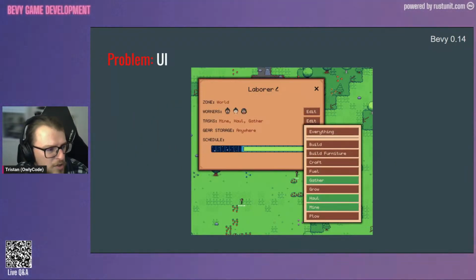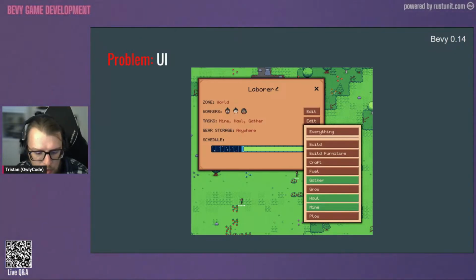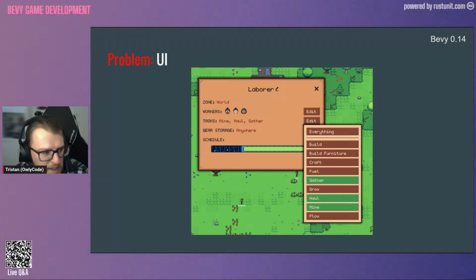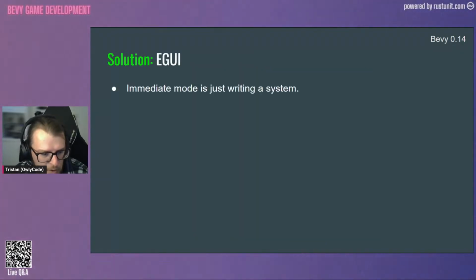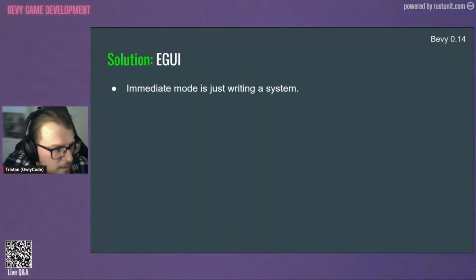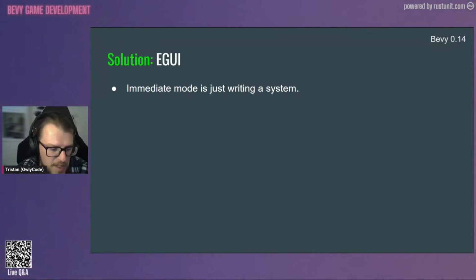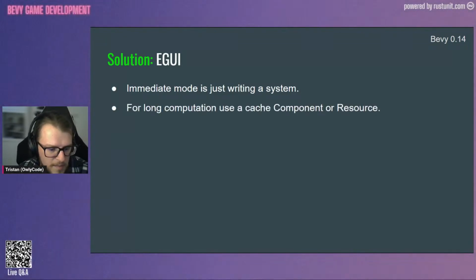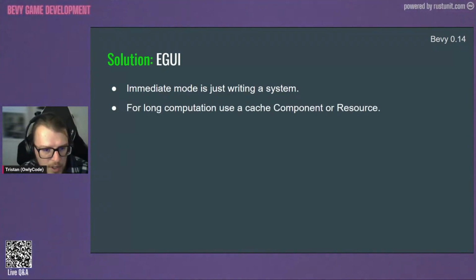So here is a screenshot of what the UI can be. You see a window, some custom widgets, list, selection, that kind of stuff. The solution to me, at the time, was mostly egui, because immediate mode is just about writing a system. And for long computation, you can still use a cache component or resource.